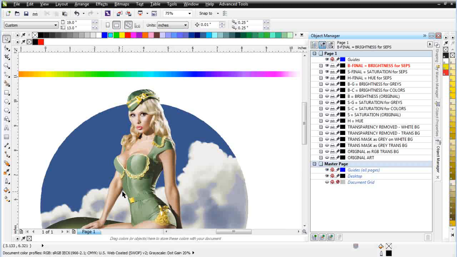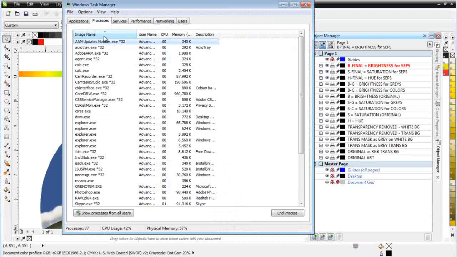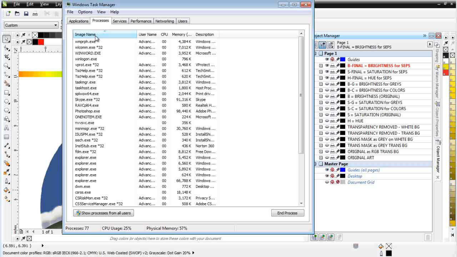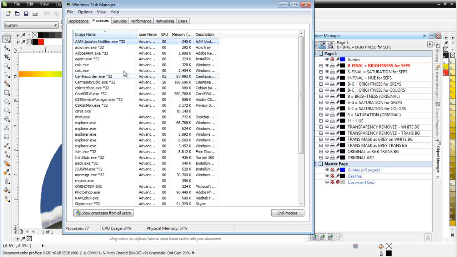If you press Control-Alt-Delete, all three of them on your keyboard, you'll get a window to pop up, and you can select Start Task Manager, and you can look in your Applications tab to see if Corel Photo Paint is running in the background. It's not.